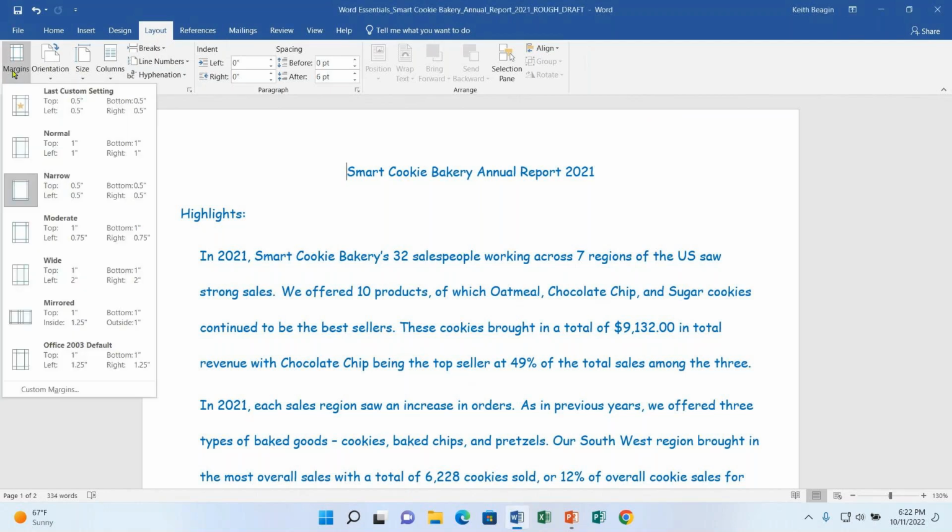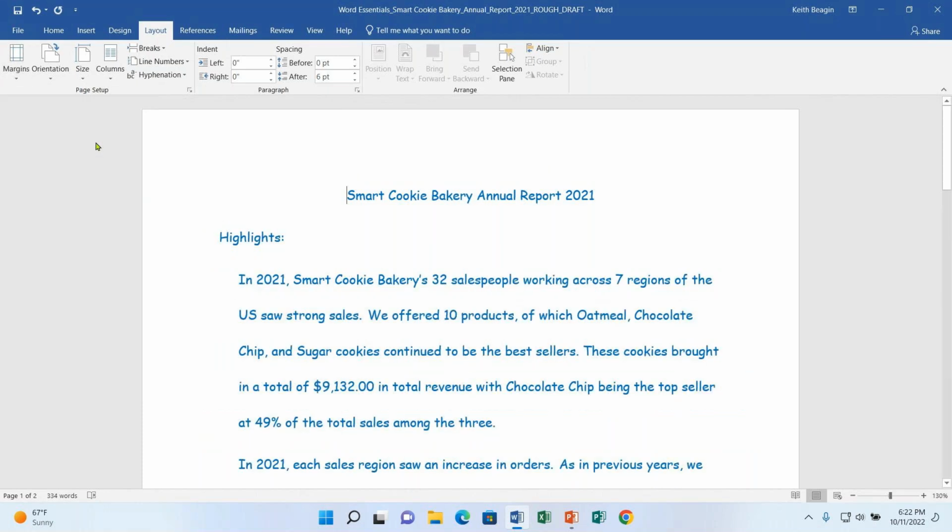All right, so now we get a number of built-in or preset options, and you'll see the dimensions are listed. Now the one that's selected is called narrow, and it looks like all the dimensions are half an inch. That's not what we need. The one we do need is the one above it called normal, and notice, like I said, top, bottom, left, right, all set to 1 inch. So just go ahead and click on normal to reset your margins to 1 inch. And there you go. Very simple. Now we have 1 inch margins on all sides.